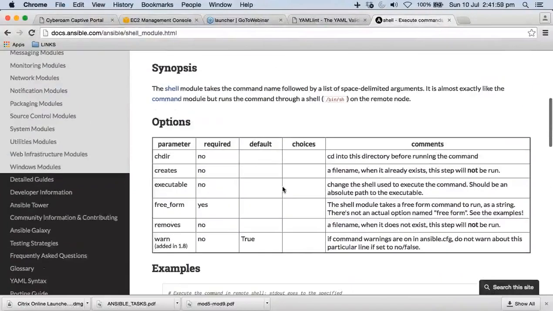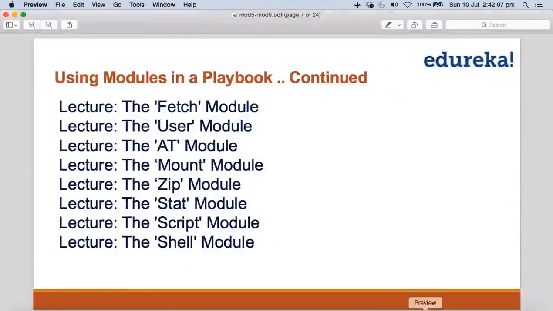So I have explained the main modules which can be used on a daily basis in daily environment work. So make sure you read all these modules and be confident in doing this stuff. So thank you for attending the Ansible module section. We are done with module 5 now.